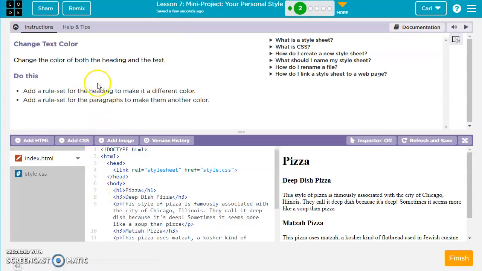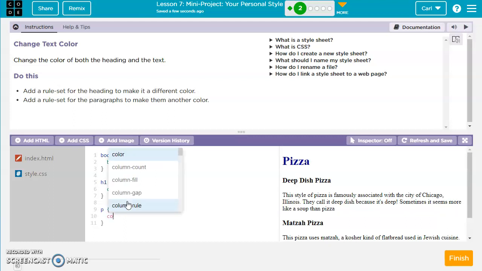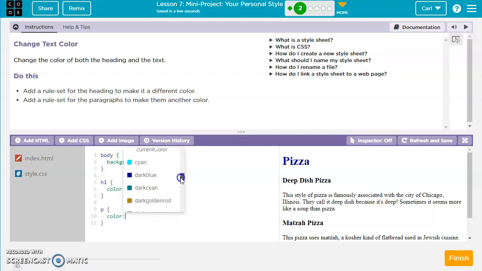So they want us to just change the heading and the paragraphs to have them both be different colors. So once again, I'm going to do H1 for my heading, put in my curly brackets, and change the color. Color dark blue, and let's change. We're going to come down here. We're going to make a rule for the paragraph, and we will go ahead and make the color of the paragraphs. So let's choose one from here. Dark slate gray. There we go. All right, so those two are in there.